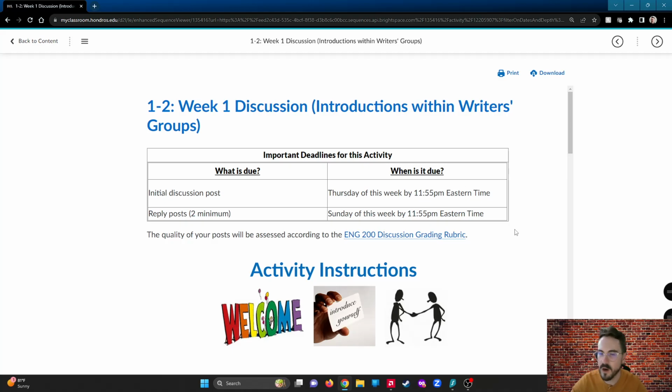People sometimes have a hard time remembering when the work is due, but just remember Thursday and Sunday are your key days. What I would do is I would put a reminder in my phone for every Thursday and Sunday just to hop online and check to make sure that I have done all the work that I need to do.